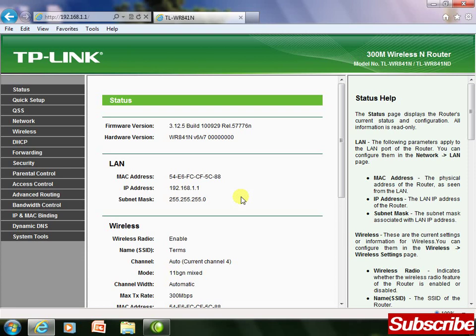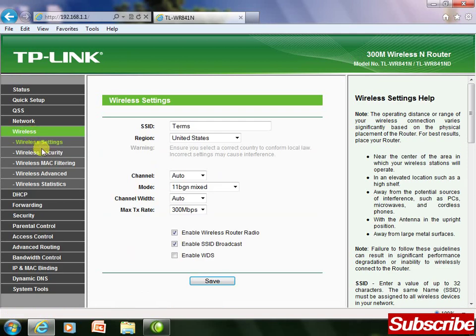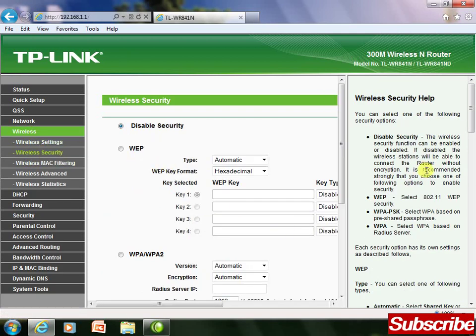Now it's restarted. Go to wireless, and there is wireless security. Click on the button. Here we have to select the second option, WPA. WPA stands for Wi-Fi Protected Access. Nowadays we are using its version 2, which is going to be specified here.